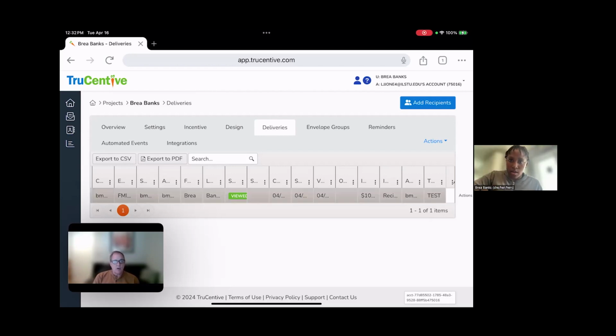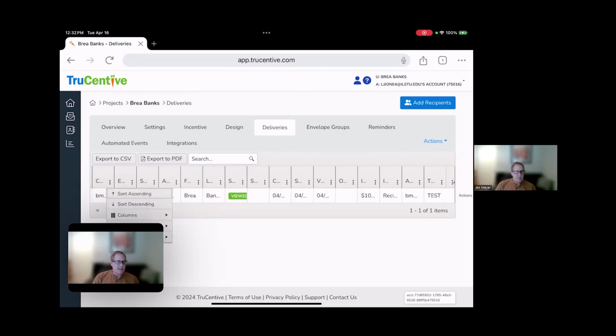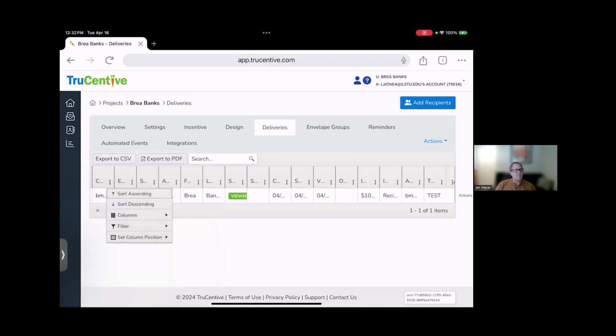Was it viewed? Was it claimed? It'll even show what card it claimed. So you can use that information to consider what options you're going to use for future programs. So it gives you a lot of flexibility on all that information, whether it's test mode, the amount, all of that information is available on that tab. So it gives you the full detail, as does the envelope groups.